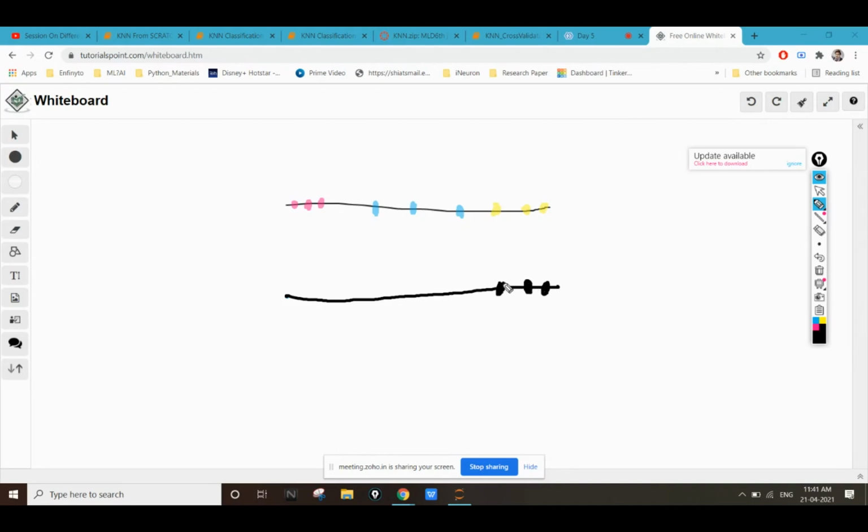This is how we get our dataset when we don't know the group or the different classes to which our dataset belongs. So what we are going to do is classify these points based on k nearest neighbor.